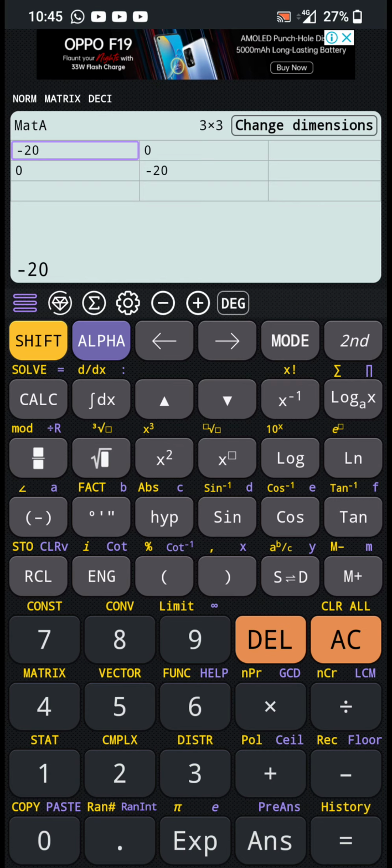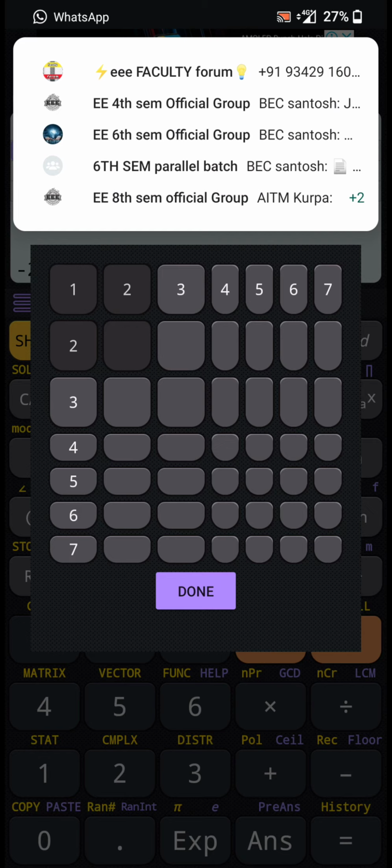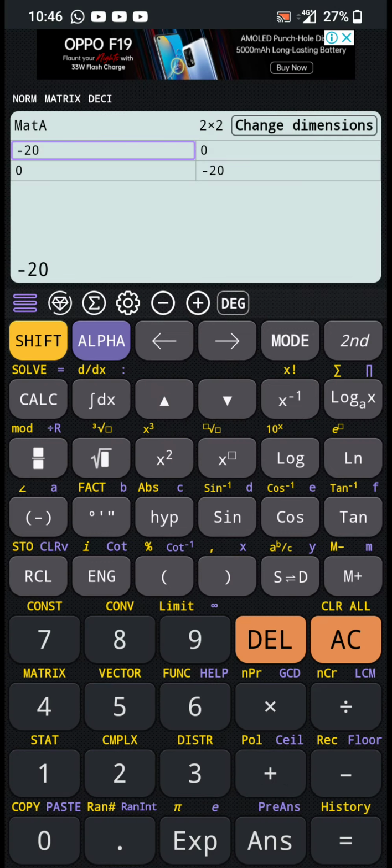As our dimension is 2 cross 2, I will press change dimension, then 2. Like this we get a 2 cross 2 matrix, then press done. The first matrix values we have chosen are minus 20, 0, 0, minus 20. So minus 20, then press equal, then 0, equal, then 0, equal, once again minus 20. This is the matrix A value we fed.